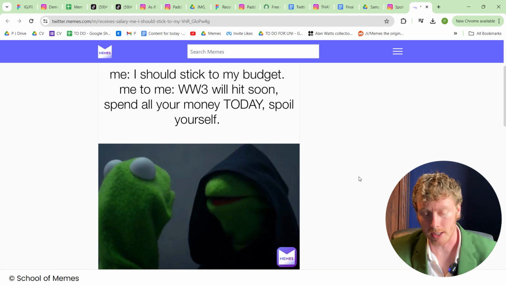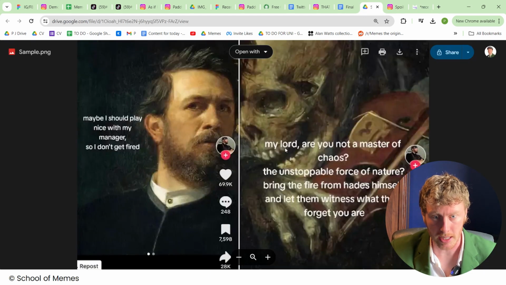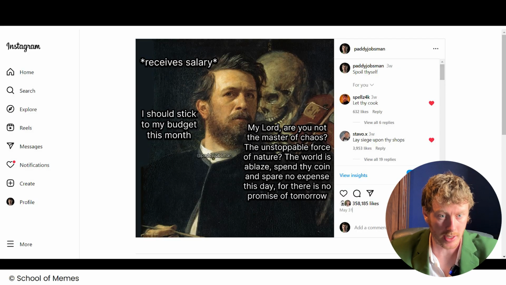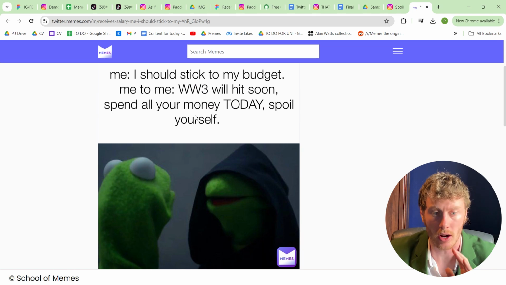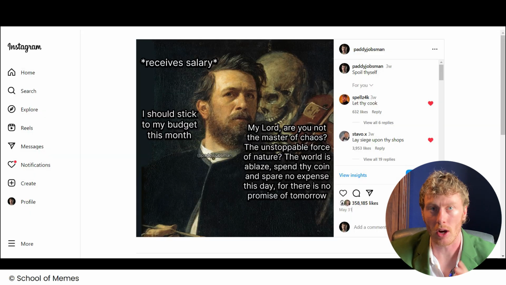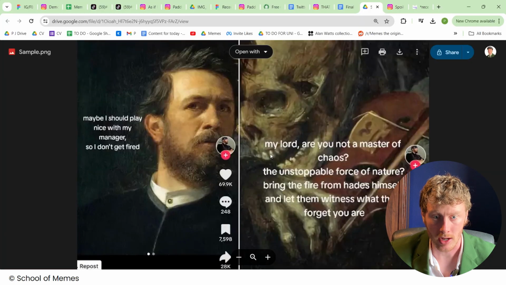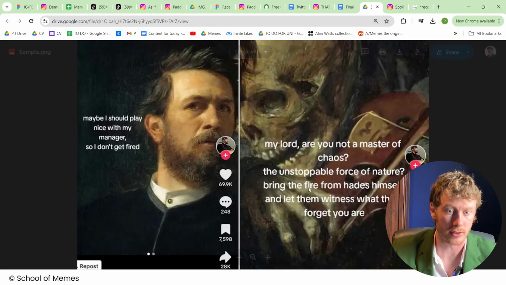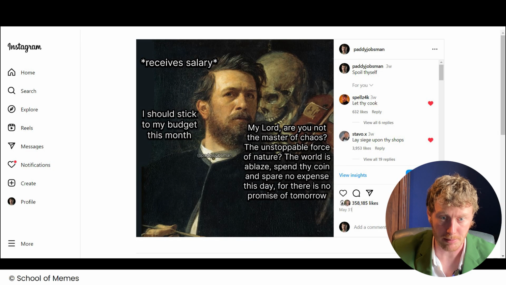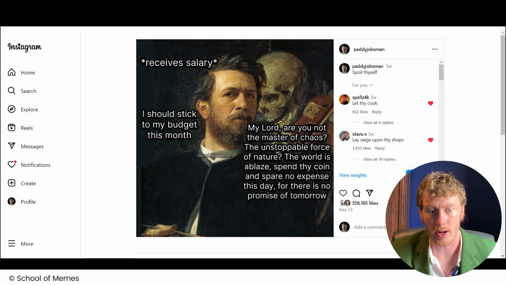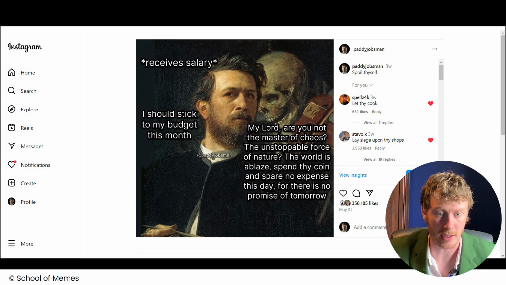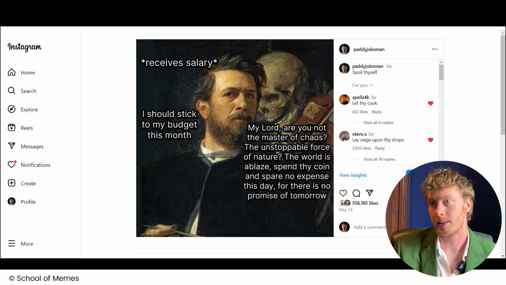So when I came across this, I was like, I can apply this concept to this meme here. So I said, receive salary, I should stick to my budget this month, which is what this meme here says. And then they talk about World War III hitting. So I kind of went with that. I used the same opening line here, my lord, are you not the master of chaos, the unstoppable force of nature? I kept that, and then I added, the world is ablaze, spend thy coin, and spare no expense this day, for there is no promise of tomorrow. So that's how it works.